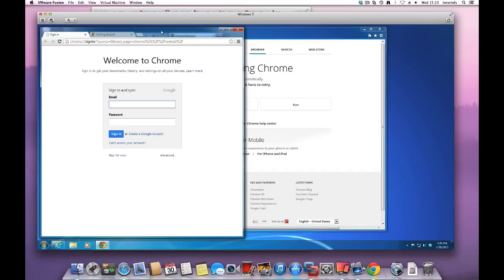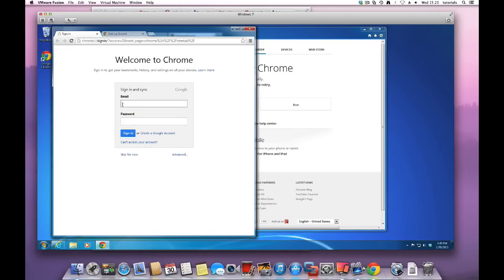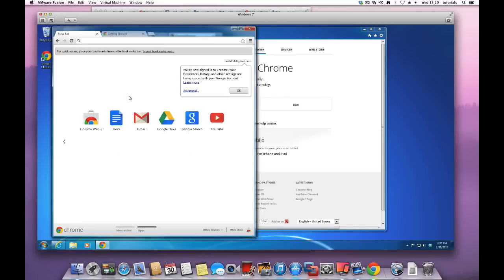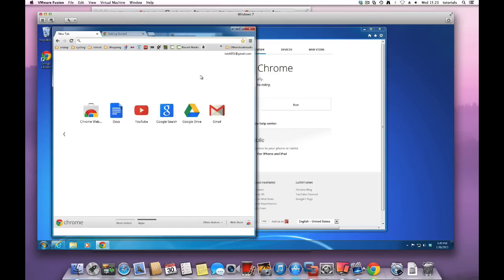So when Google Chrome has installed on your Windows PC, again, you go through the same process. You're going to log in with your Google ID. And when it does that, it's going to sync up all my information. So all my bookmarks are going to come in, my passwords will be saved, etc., and all my extensions will be loaded up in Google Chrome on my Windows PC, as well as on my Mac and on my iPad, which we'll look at in a moment.